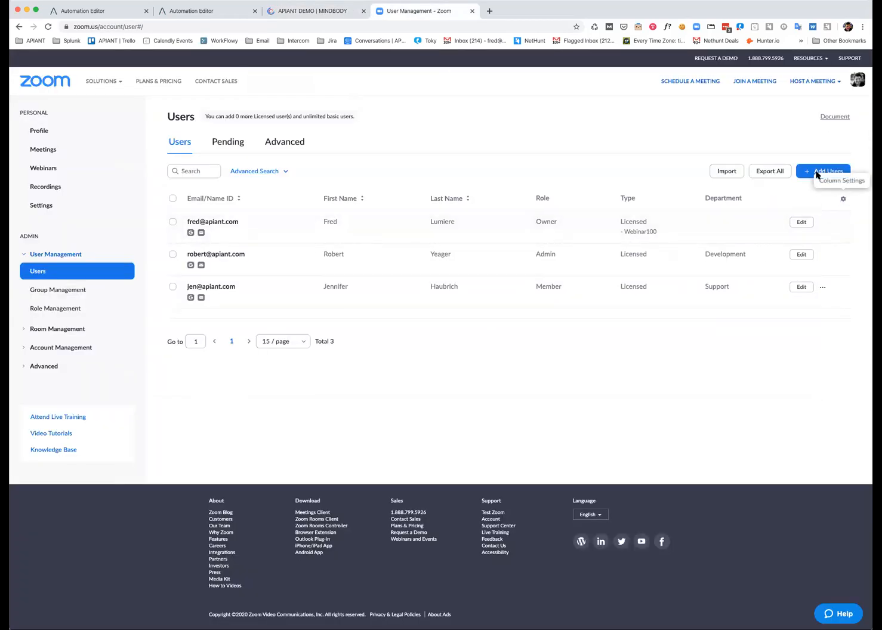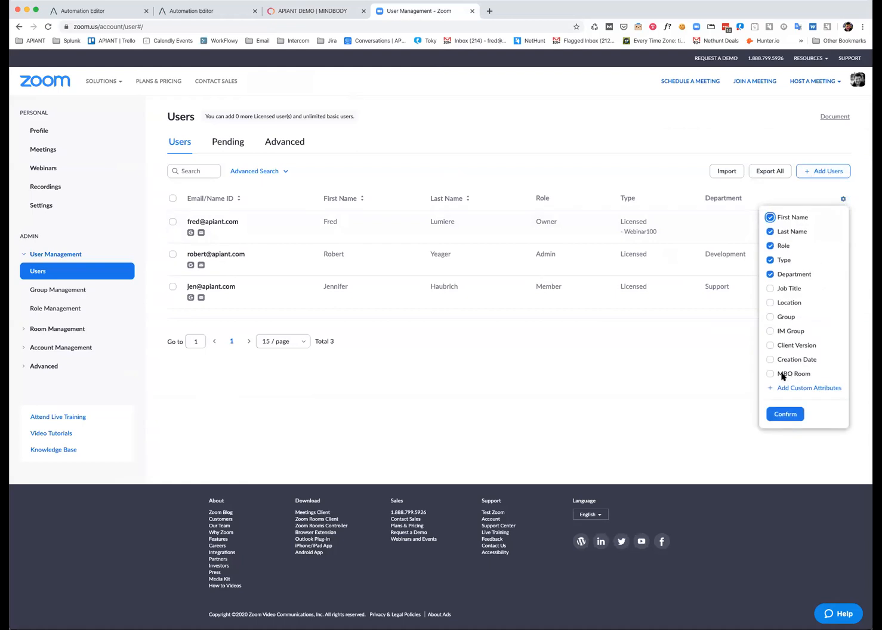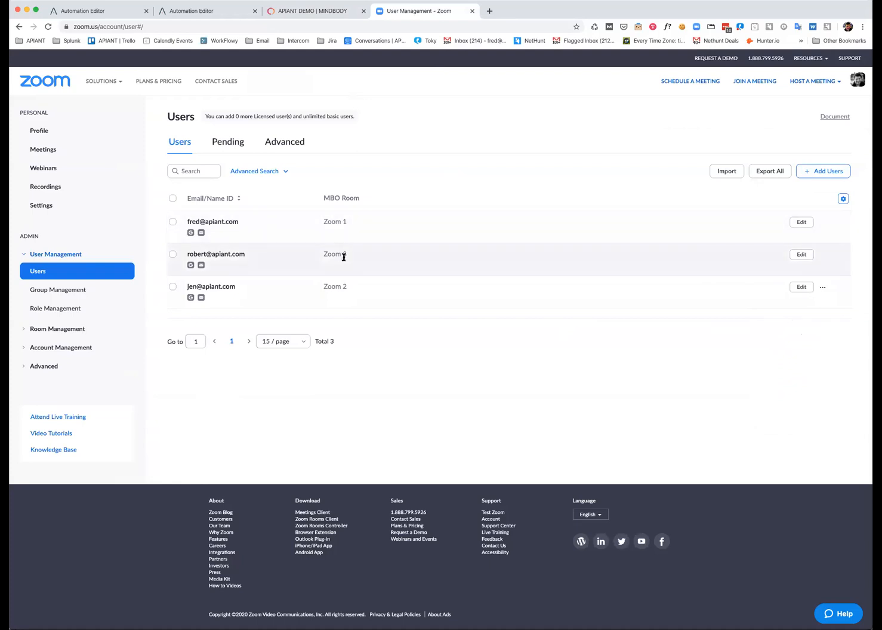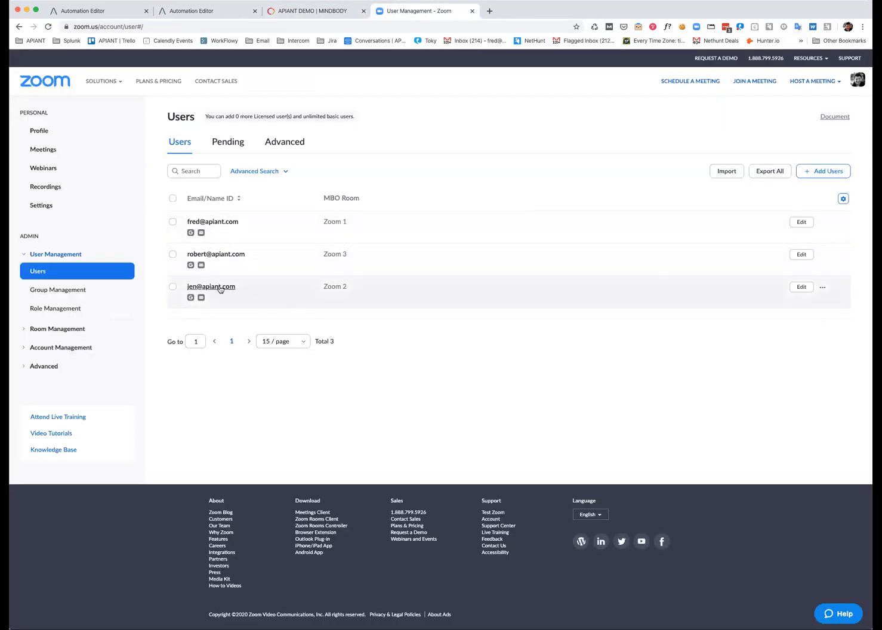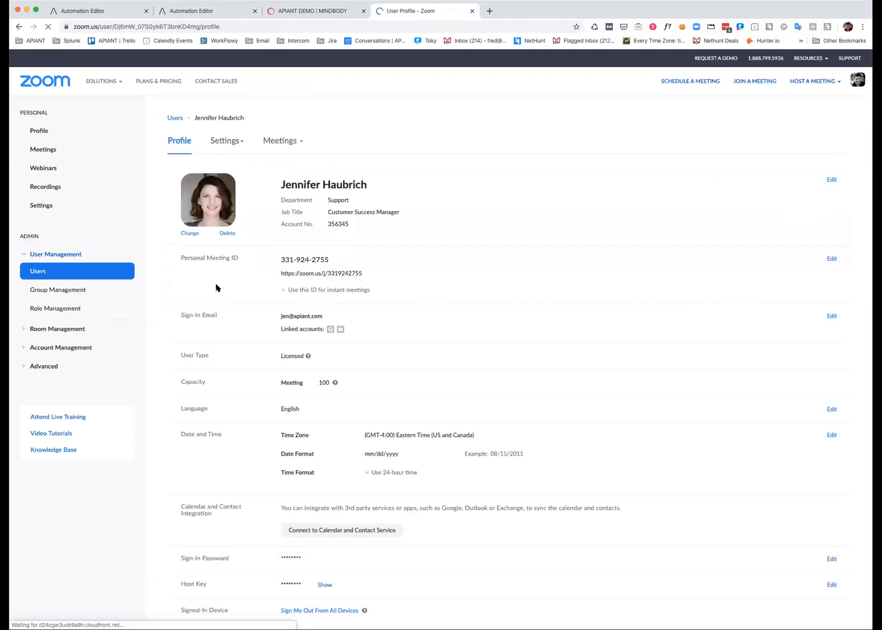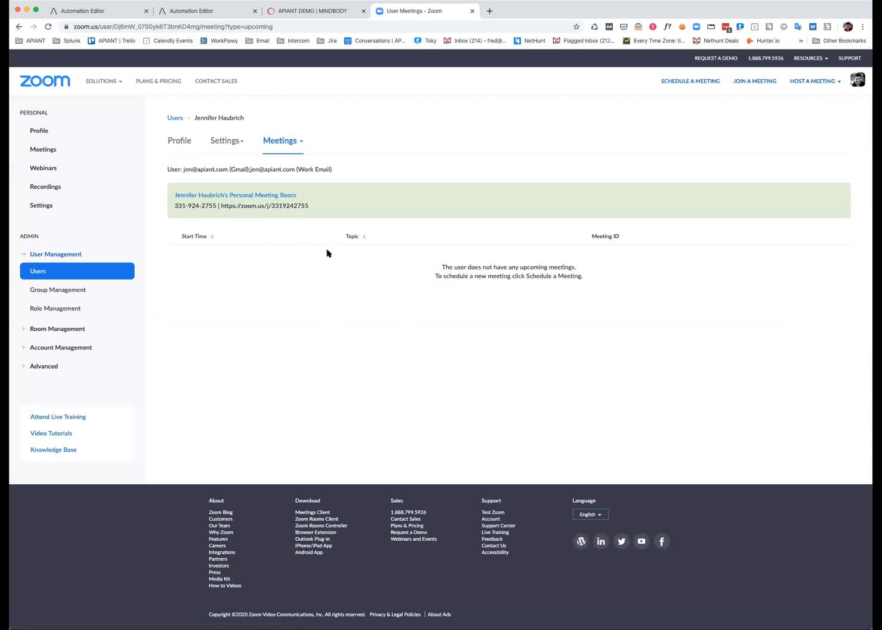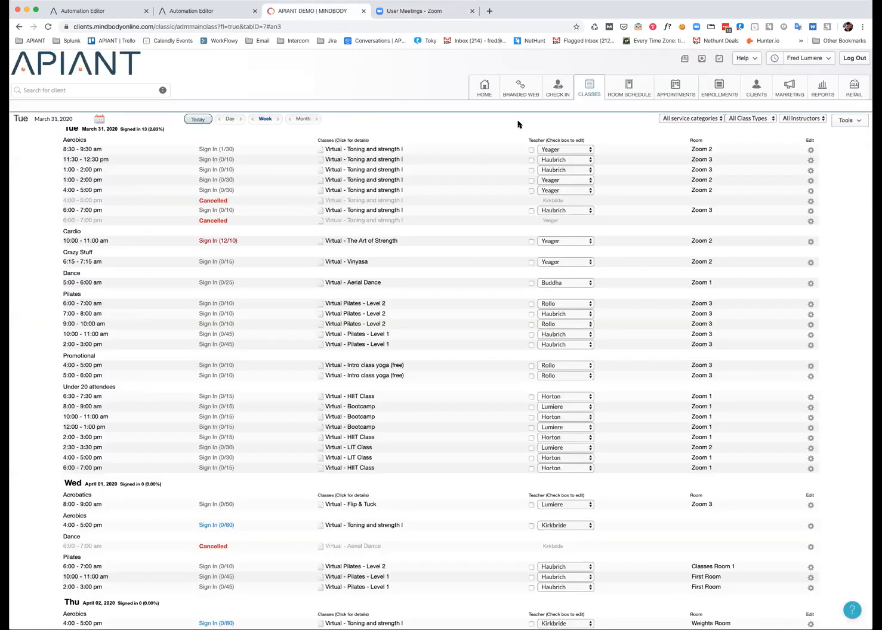And by the way, sometimes I tell people, if you want to make it easier, you can create a custom property in Zoom, call it the MBO Zoom Room, and then you can see Zoom 1, Zoom 2, Zoom 3. That makes it easier to know which one's what. So right here, let's go to Zoom 2, and let's look at meetings, upcoming meetings. And she has no upcoming meetings, no upcoming class. So how would that happen? Well, it would be very simple.